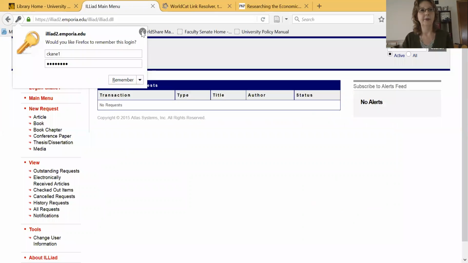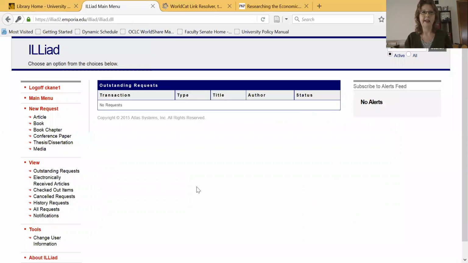And probably not for right now. I'm going to go ahead and get rid of that. If you have never used interlibrary loan, or what we call document delivery, before through ESU, you're going to get a screen right before this one. And that screen will ask you to set up your personal information, including your mailing address in case we need to mail a book to you as well.